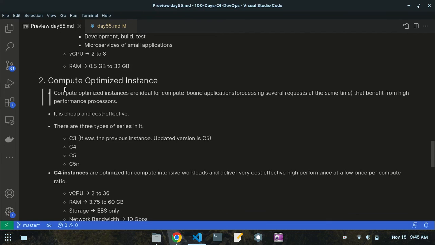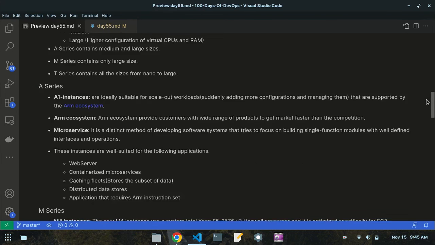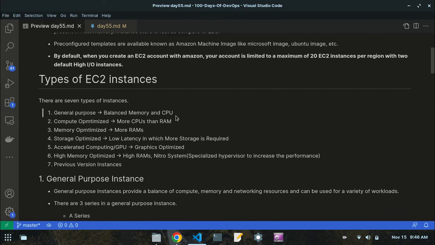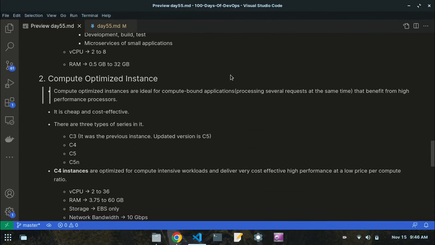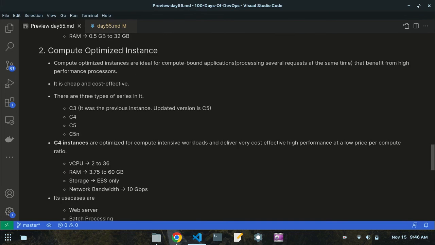Alright. So now let's take a look at the second option, that is the compute optimized instance. So this is the second option that I have shown you here, compute optimized. Alright, so more CPUs than RAM. So let's talk about them and explain them briefly.